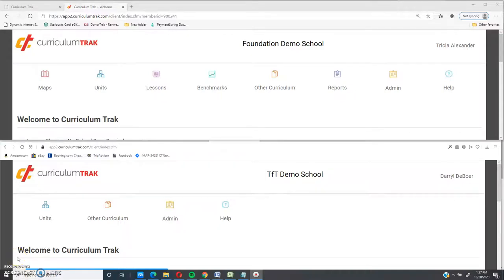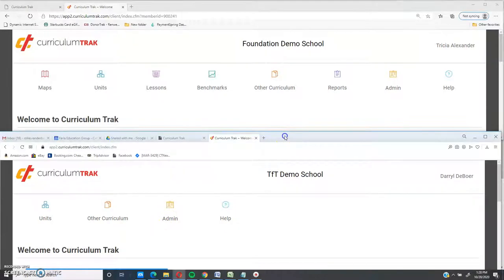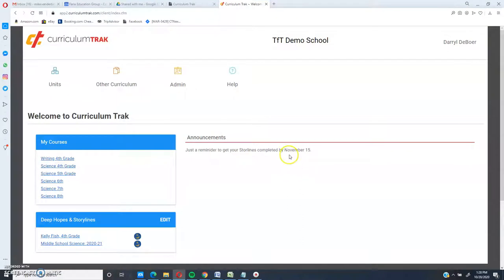During this video segment, I will give you a general overview of Curriculum Trak for TfT and Curriculum Trak Lite for TfT. Notice the expanded menu of the full version at the top here and the limited version, our menu of the Lite version below here. So we're going to start by taking a look at the Lite version for TfT.